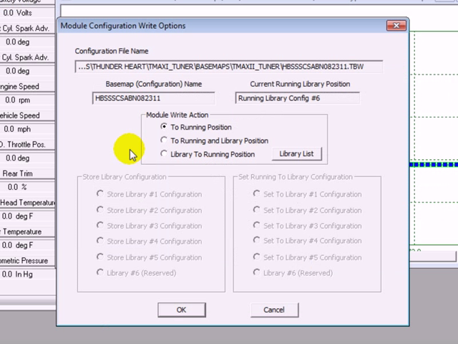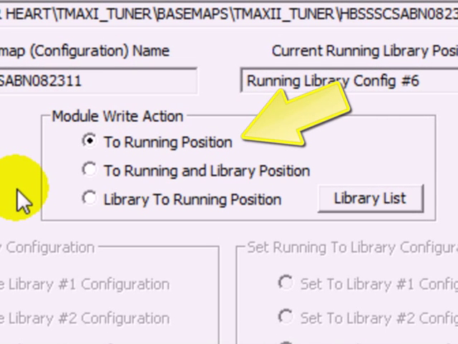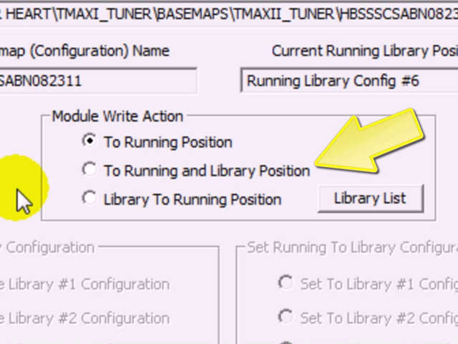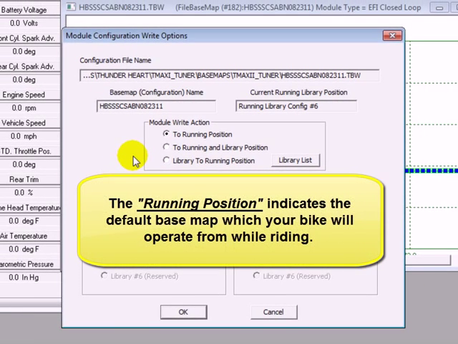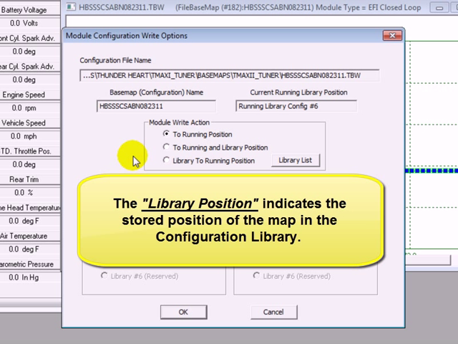In the Module Configuration Write Options window, you will have the following options: write the map to the running position, write the map to the running and library position, select a map from the library, and load it into the running position. The running position indicates the default base map which your bike will operate from while riding. The library position indicates the stored position of the map in the configuration library.